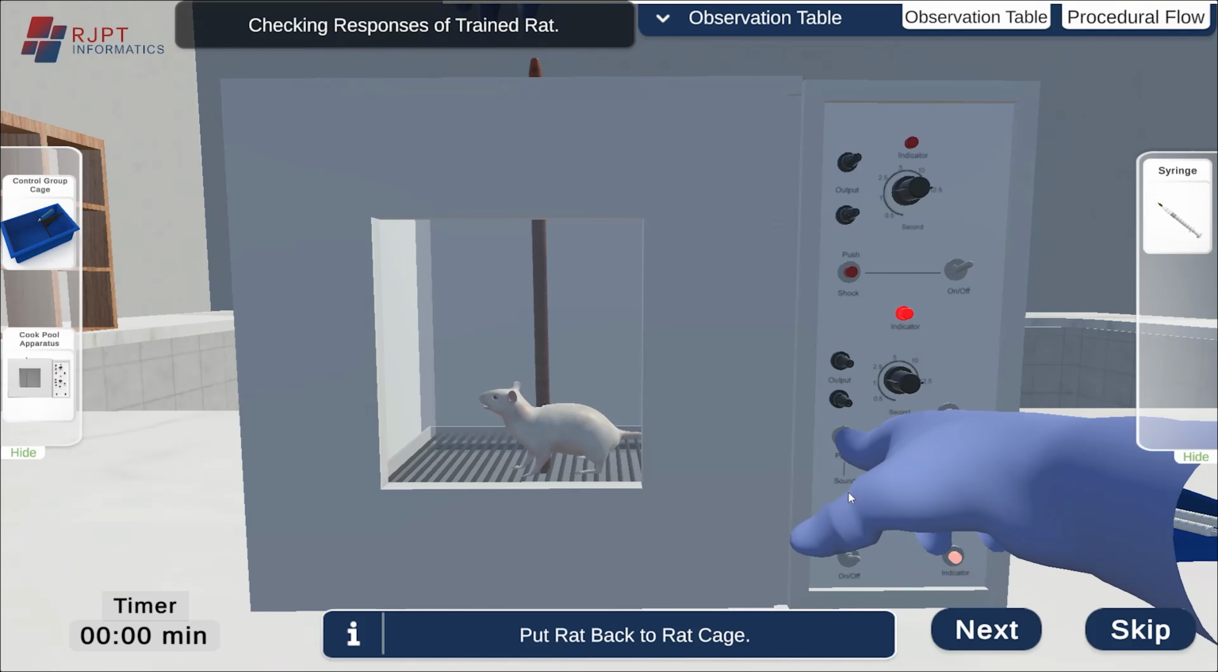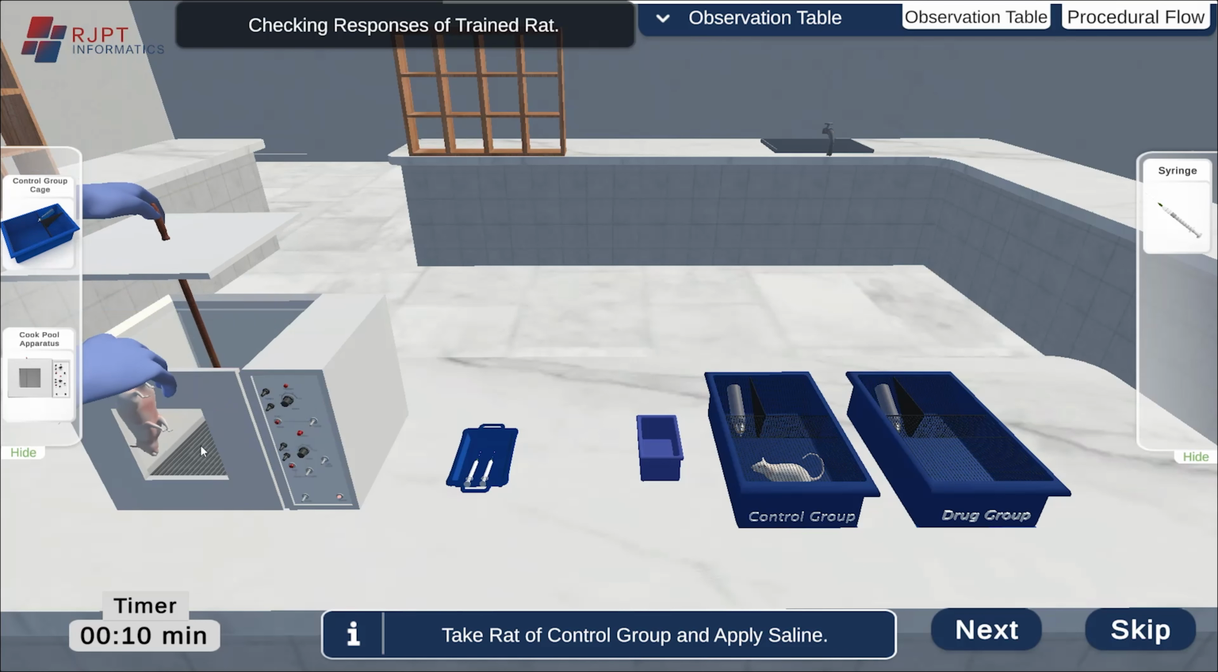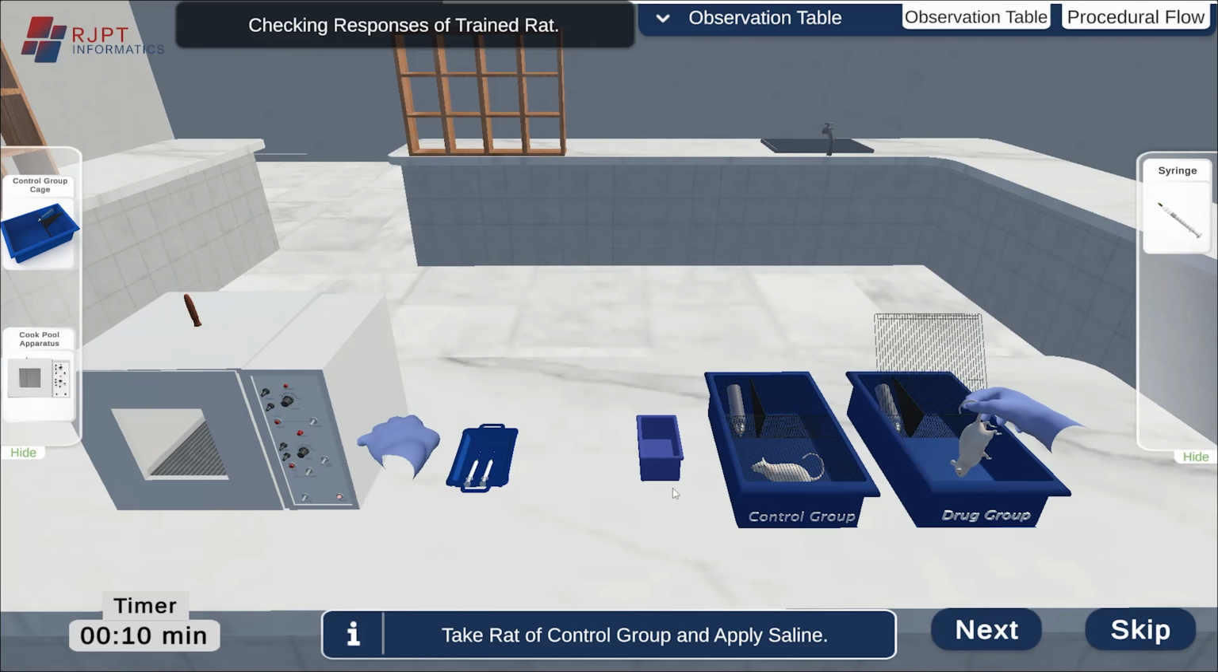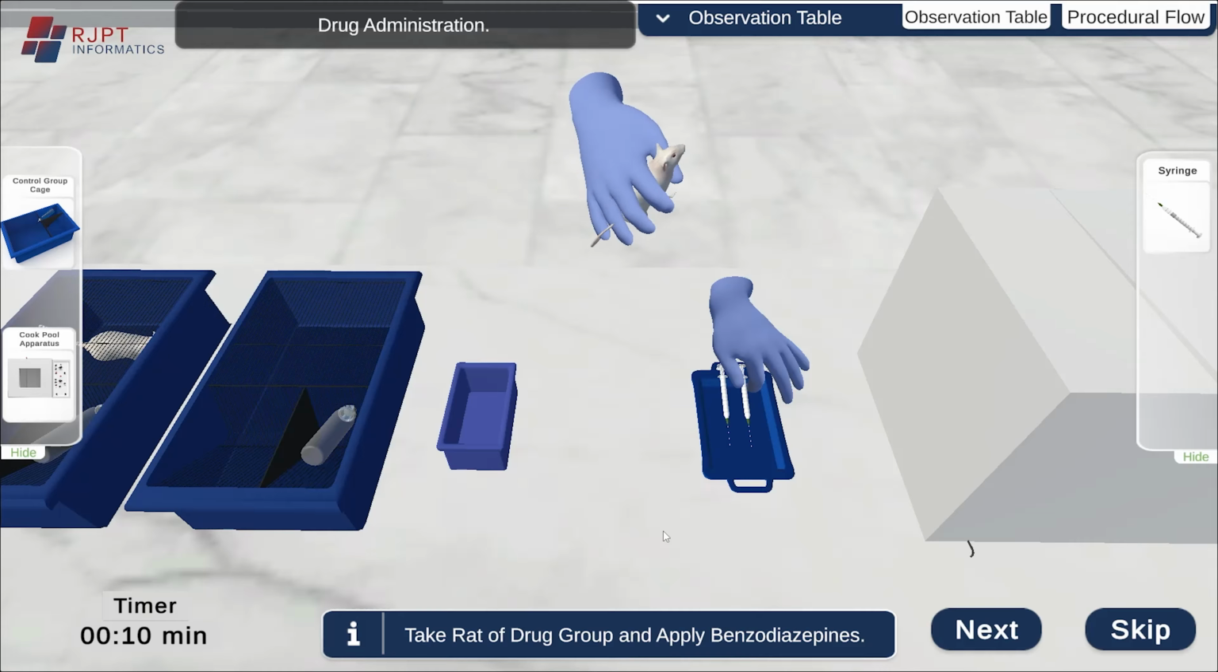We will press the buzzer. As we can see here, in response to the buzzer, the rat immediately climbs the wooden pole, which means the rat knows that after the buzzer stops, the electric shock is provided through the grid. So we have introduced the stimulus inside the rat. And now it's time to administer the drug to the rats. We apply the saline solution for the control group. Take the rat of the control group and apply the saline solution.